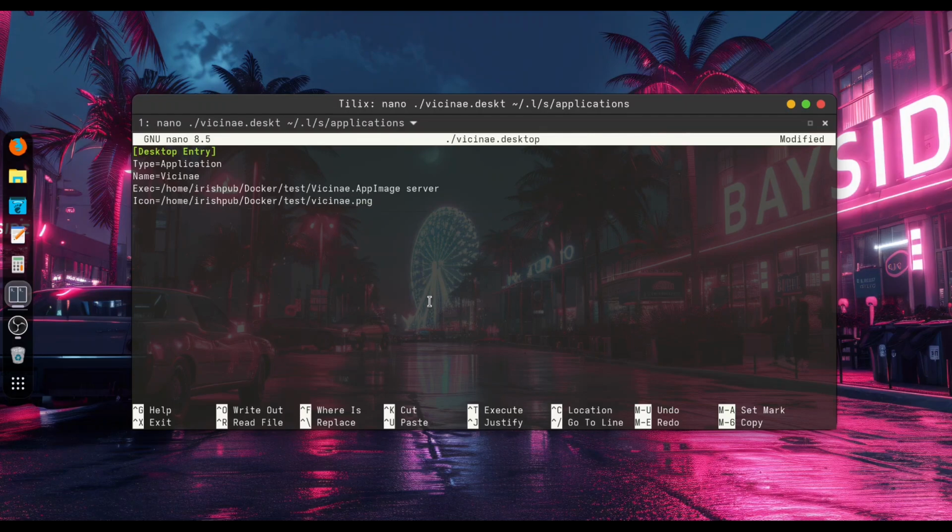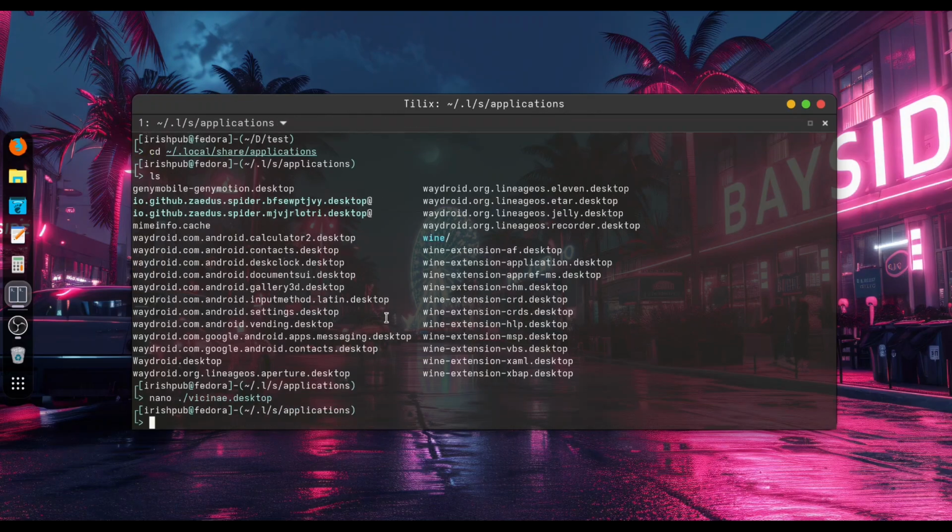Now the icon is in the same directory, but the name of the icon is Vicinae.png. And now we have to add Comment=Vicinae starter and Terminal=false, because we don't want to see any terminal. I'm going to write this out and let us test it.